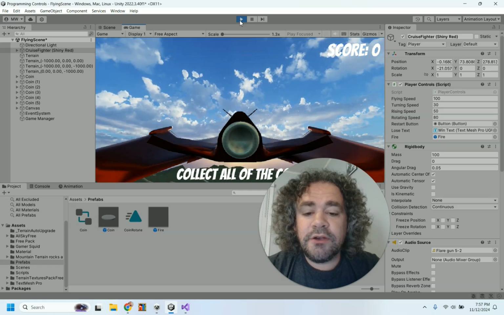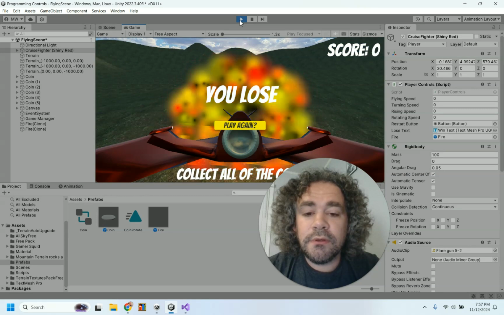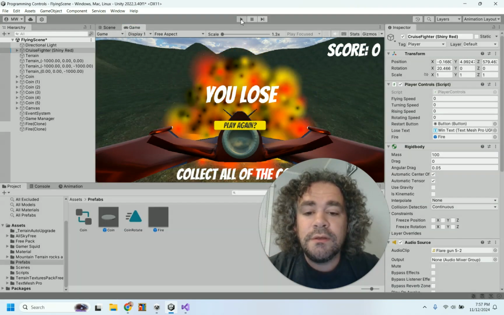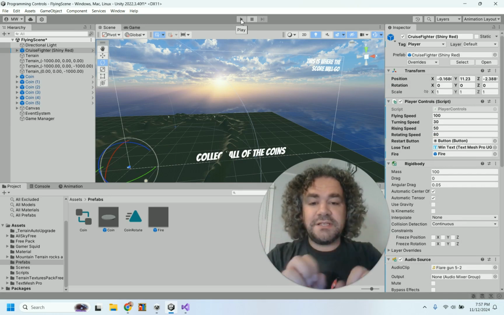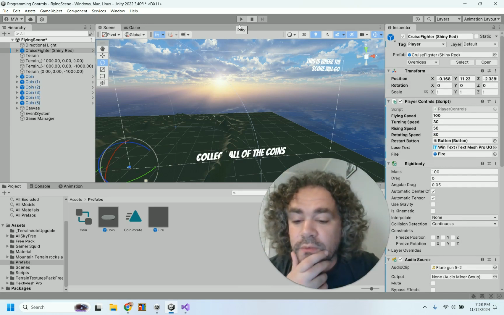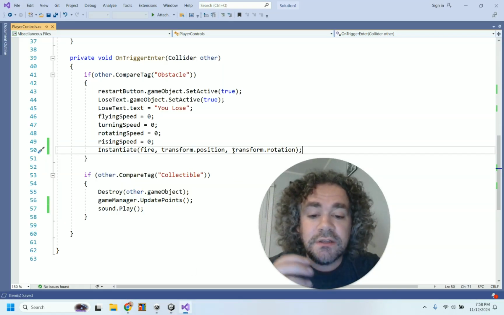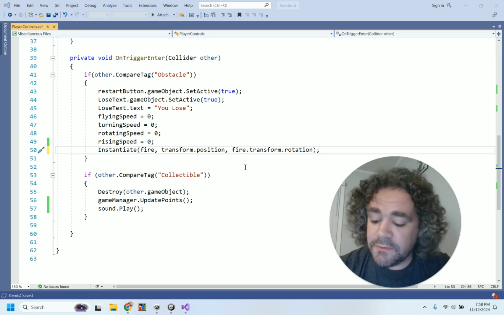When I crash my plane, if it will let me, because this lag is terrible. There we go. That does not look like the fire that I made. It was going the wrong direction. It was going forward instead of going up. So what I need to do is, instead of using the plane's rotation, I need to use the fire's rotation. So I'm going to put fire.transform.rotation. So now it's using the rotation of the original fire object.